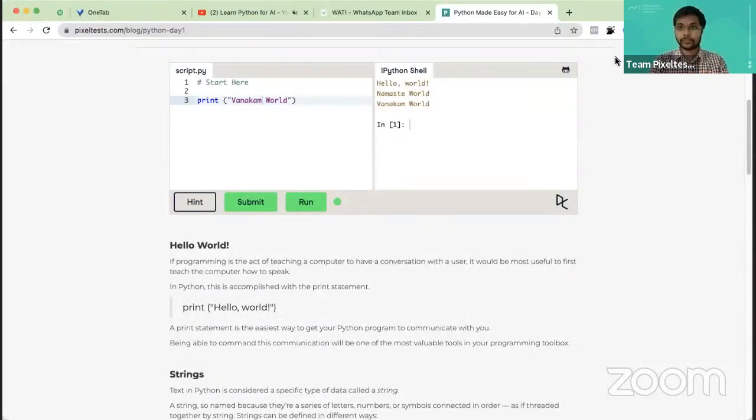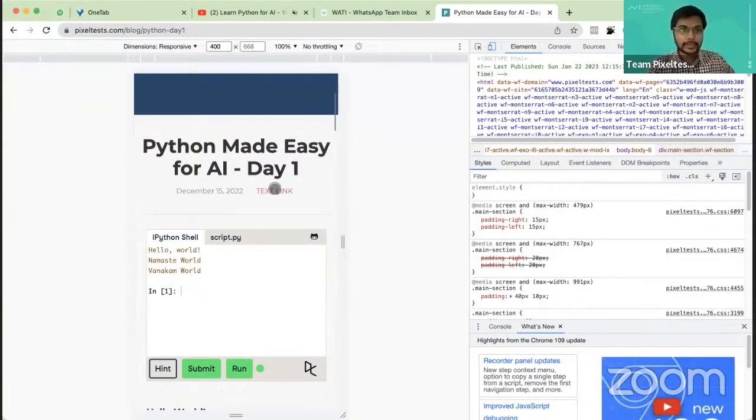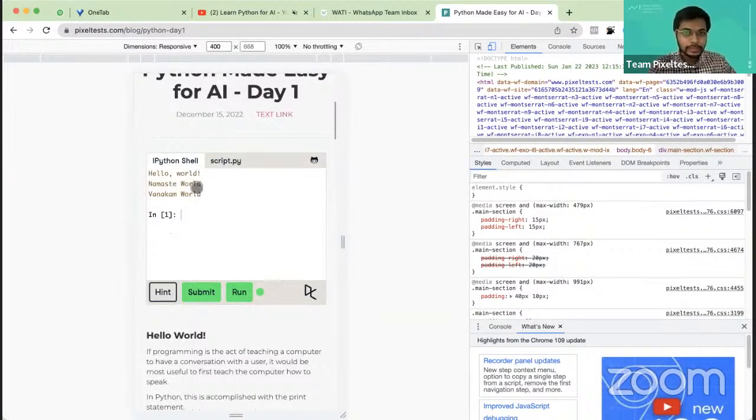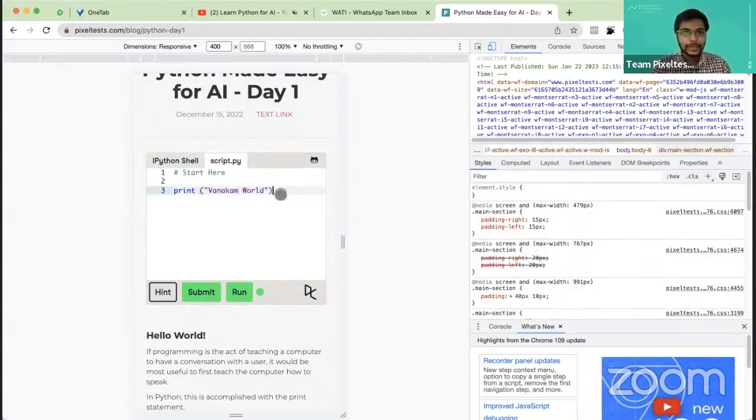Okay, so I'll be showing you how this actually looks in mobile. I hope this is your look and feel in mobile. Now, if you see here, Anshul sir, here you will be able to see where you can write code. And here, there is a small tab where it says script.py. Here you can write print Vanakkam world. Okay, so let me write on mobile.